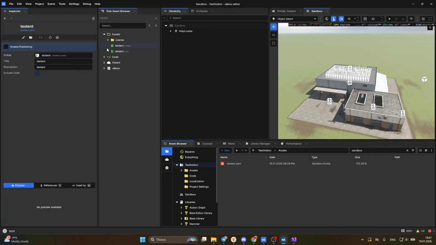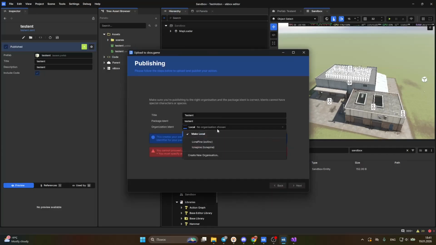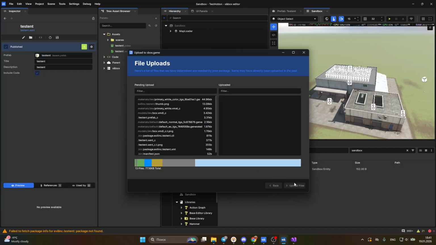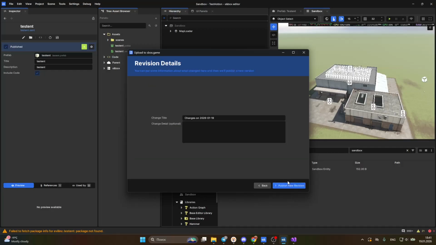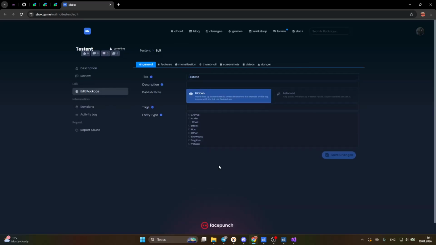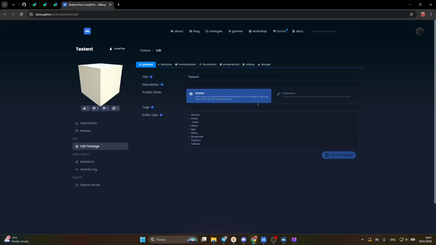So let's publish it. Check enable publishing and click the publish button. Now let's open our package settings in the browser, change its state to released so other people can see it. And that's basically it. Now you can launch it in the game.